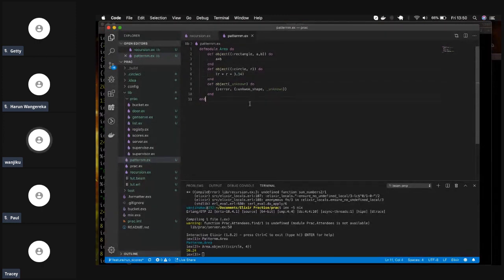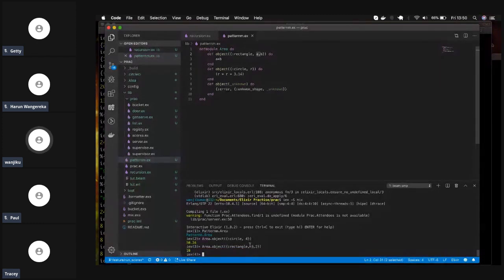Yeah, that other part. So the same thing will happen if I call Area.object and assign this rectangle. And rectangle takes in a rectangle tuple and variables a and b. So we need to give it two other parameters. So we allocate 5, 2 and hit enter. It does the calculation, which is a times b, which is 10.